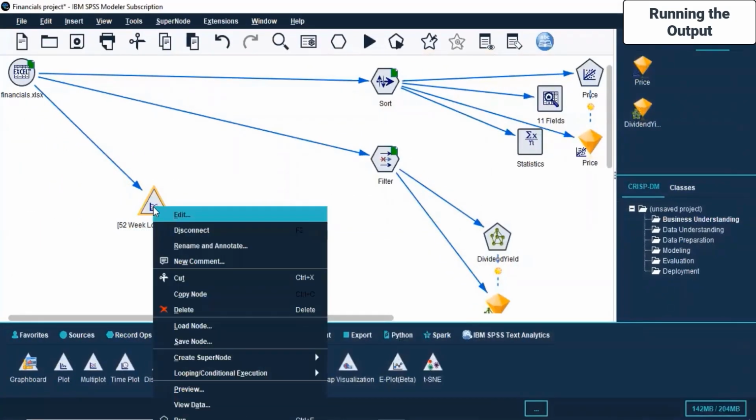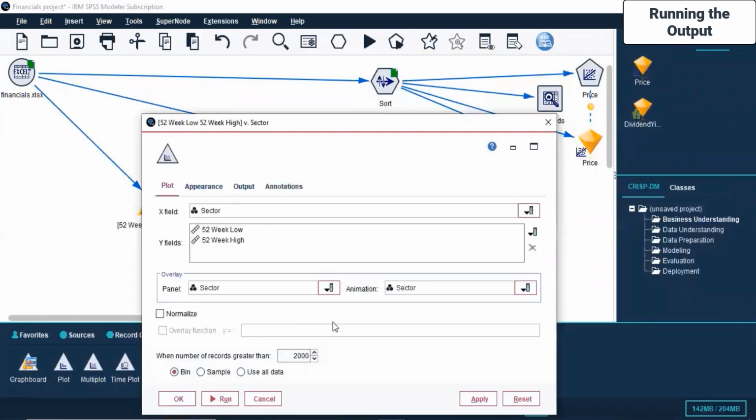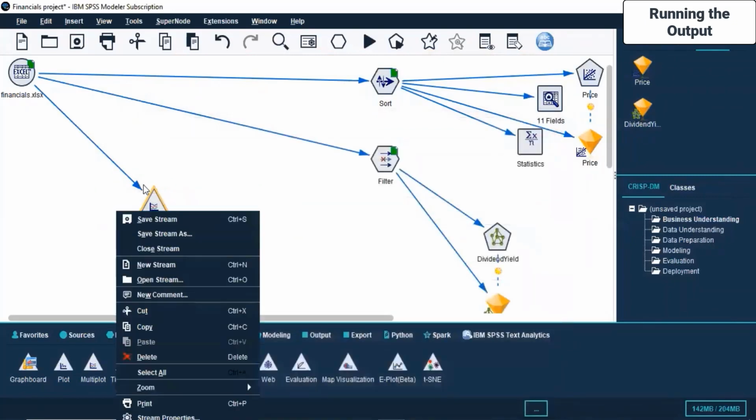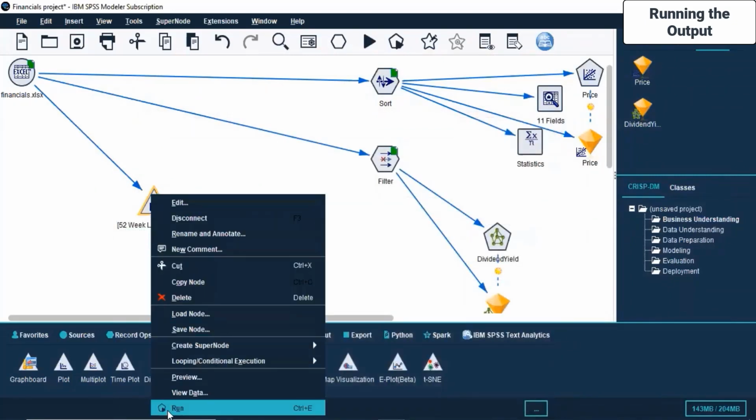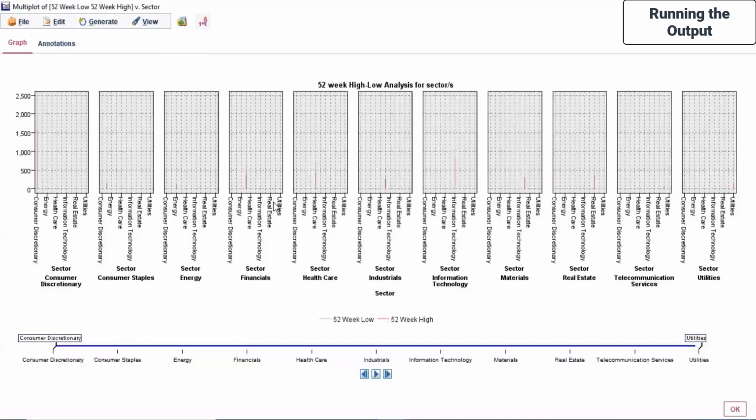Right click on this and edit plot. So like this is the plot that we want to generate. Apply and I click OK. So right click on this and we click run. Okay, great. It did generate a plot. Now that is a plot that it has generated.